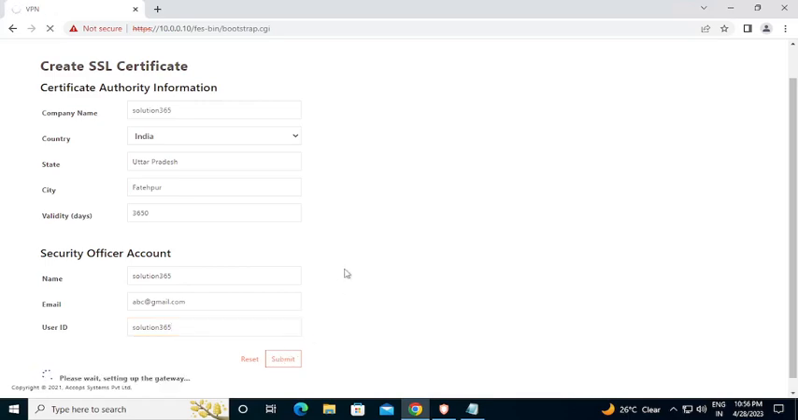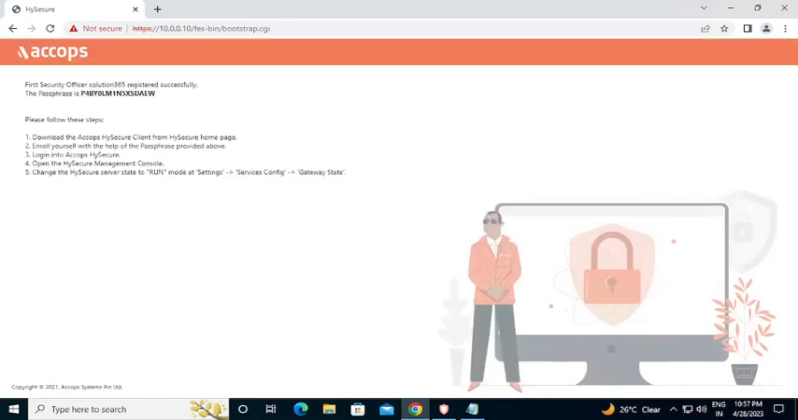Now server will process your request. What is going to happen? All this information is going to be processed on server side. There will be generation of SSL certificate, what you have just mentioned over here. And then there is a second part, security officer account. So for creating a security officer account, you will get a passphrase. Once this request is completely processed, you will get a passphrase on a screen. You have to use that passphrase to register security officer account.